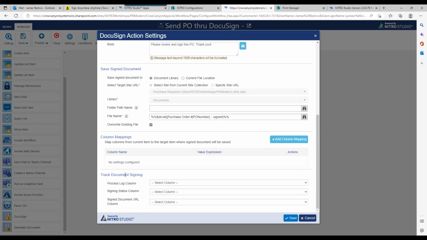There are some process log columns and some things that we could track. Now, if you go over to your DocuSign account, you're going to get this information as far as the signing status, URL, all that information. That's going to be in DocuSign, and you could bring that into SharePoint if you wanted to. I didn't set up the columns to accept that information, so that's why it's not configured for me, but you certainly could bring that in.